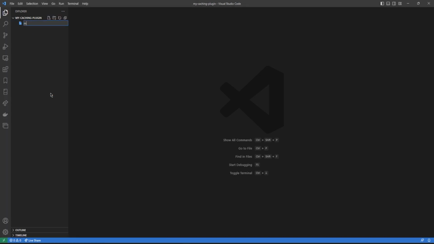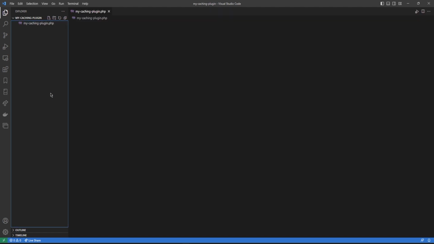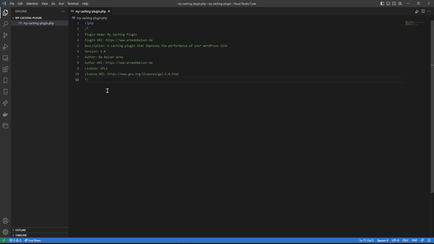So in here I will make a file, my caching plugin.php. I'm gonna paste in some data to actually create a plugin. This is just some metadata. You can fill in your own, pause the video and fill in your own things.